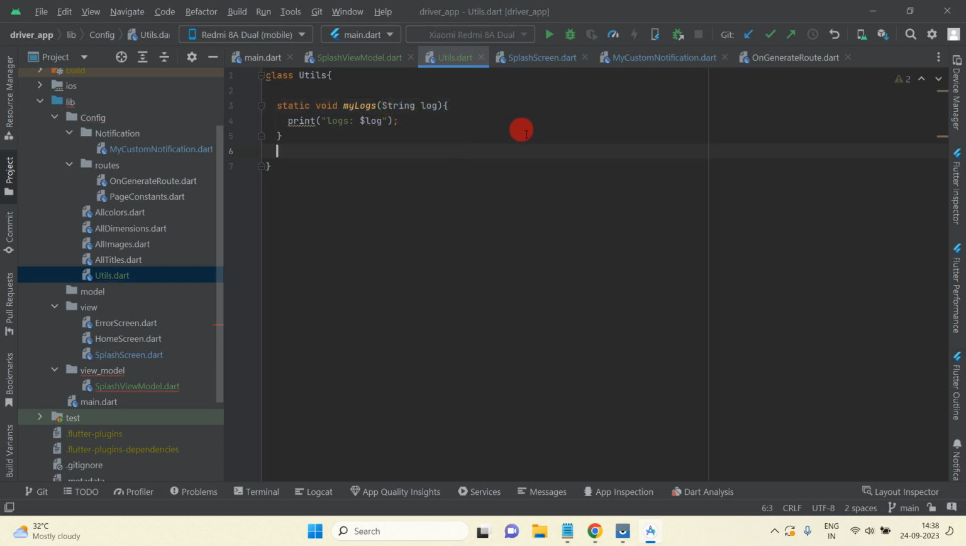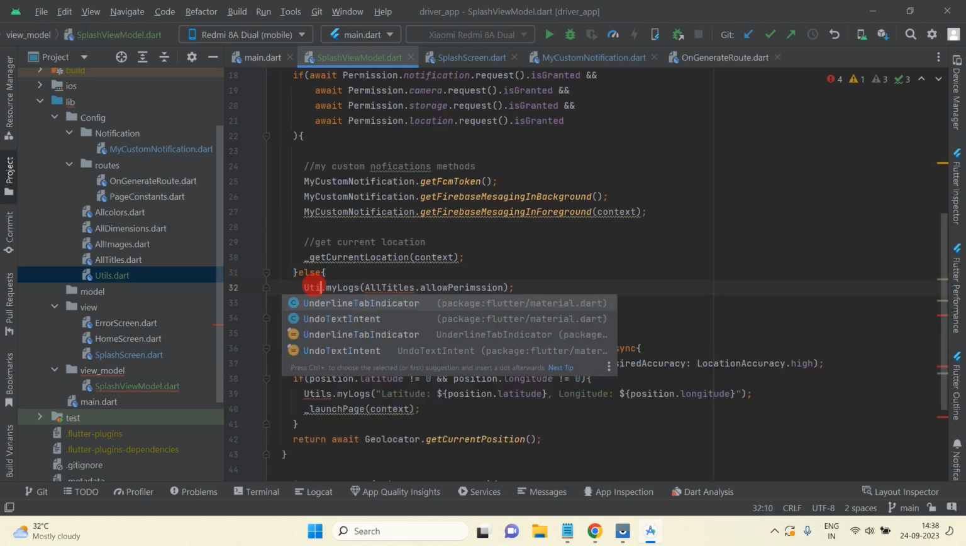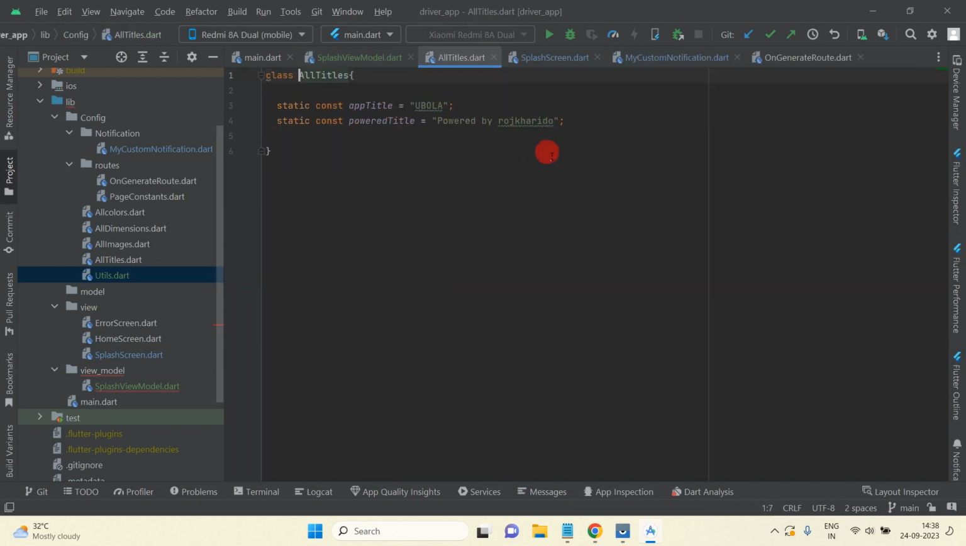Okay, just close this utils file, and now I'm going to import that utils. So utils dot my logs, and then just import this all title, and allow permission text is not there, so I'm going to create allow permission text inside all titles. So just duplicate this, and now I'm going to write text: Please allow all the permissions to proceed.